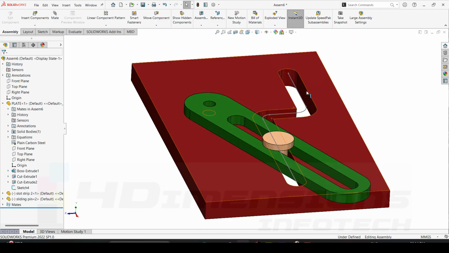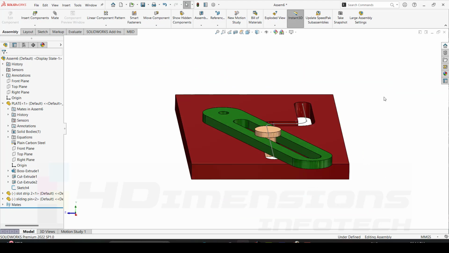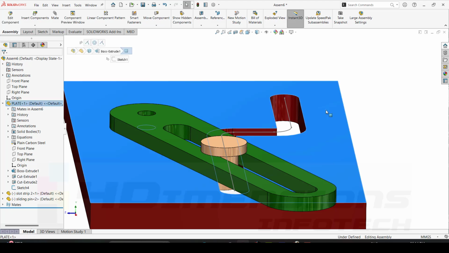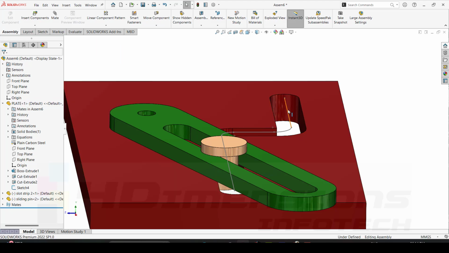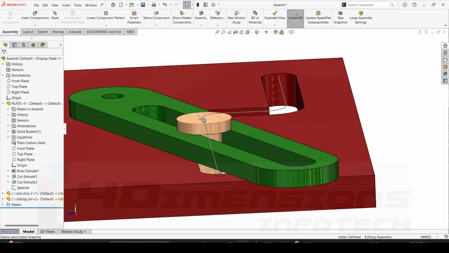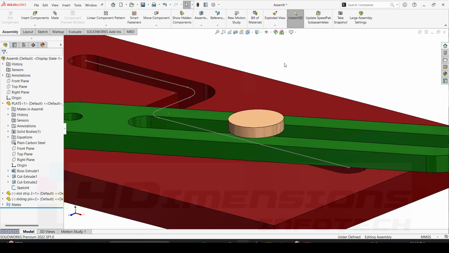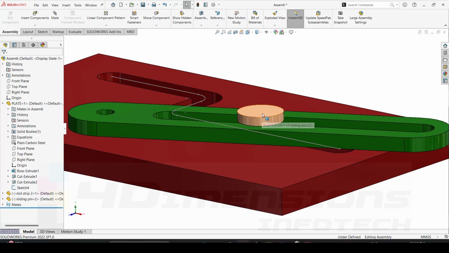Now you can see one path. So this pin will follow this path by applying path mate. Now this path was made on this face, so this path is coplanar to this face here. I just need to apply one vertex point in this pin so as to follow the path. But the question is where to apply the vertex point here.